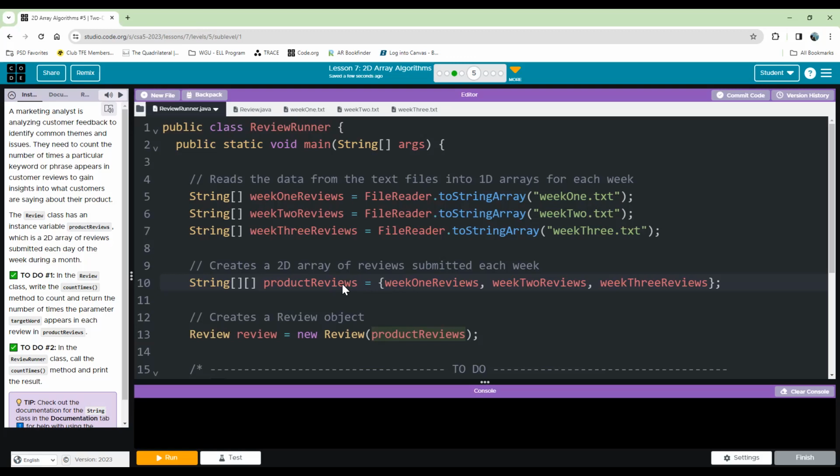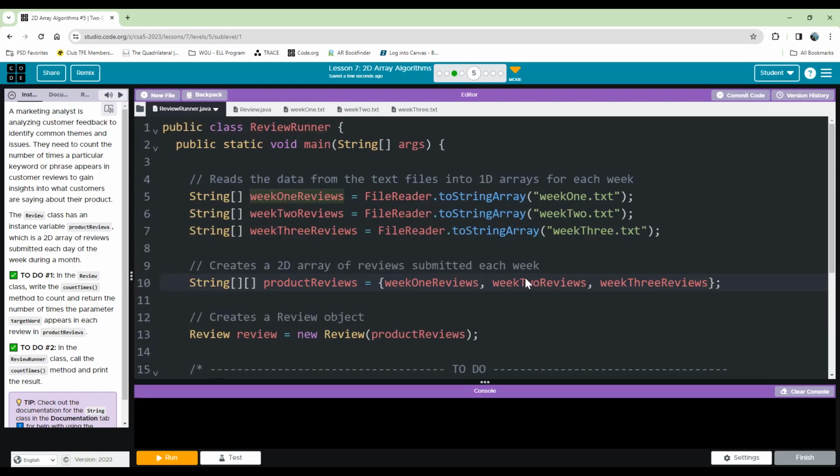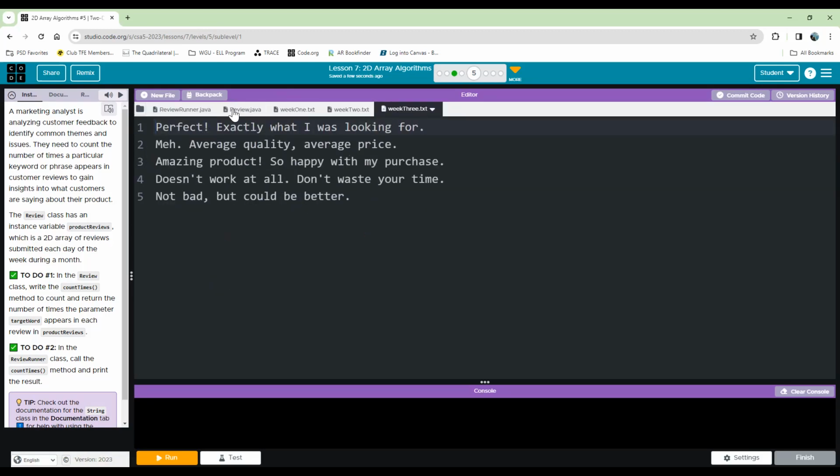Okay. Now you might be wondering, how does this, like I see 3 items here, how does that turn into a 2D array? Well, remember, if you look at week 1 reviews, it's got these 5 things in there, right? And then remember, it's all text. So each one of these has an index number associated with it. And then same thing with week 2 reviews and week 3 reviews. So it's much bigger than just one row, if that makes sense. Yeah, so it's really 3 columns and 5 rows, 5 rows, 5 rows.